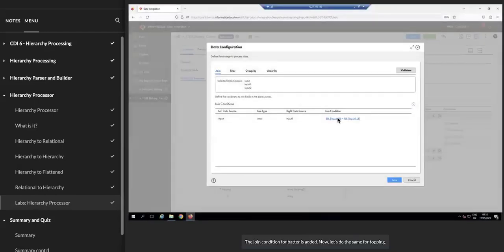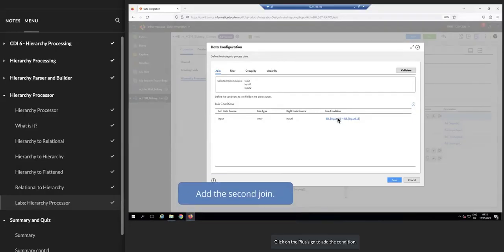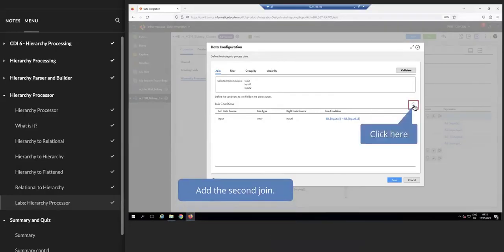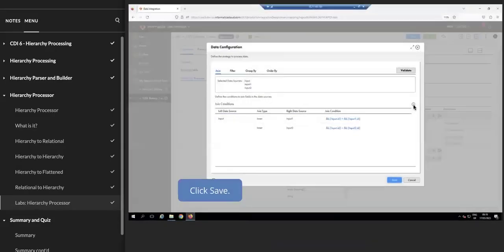The join condition for batter is added. Now, let's do the same for topping. Click on the plus sign to add the condition. The join conditions are complete. Click Save to continue.